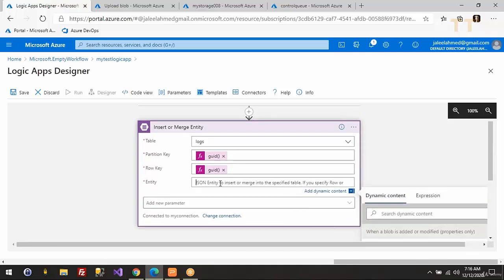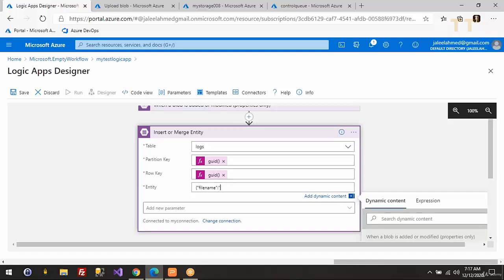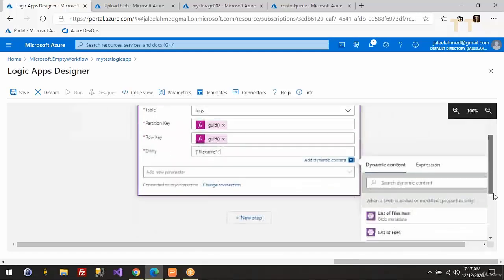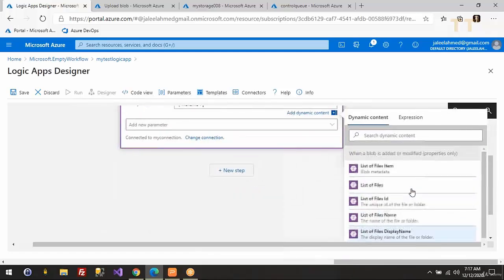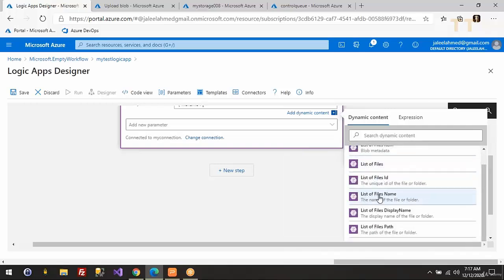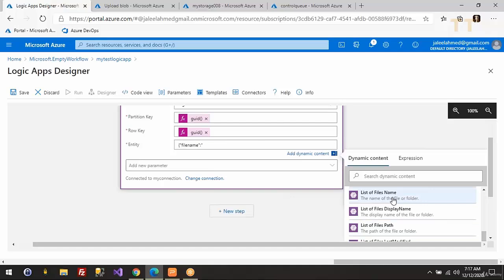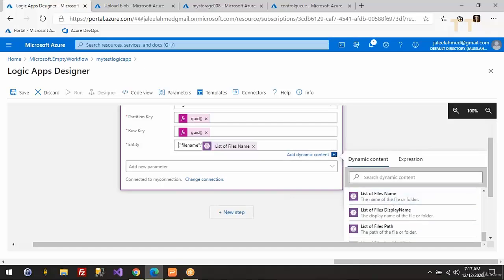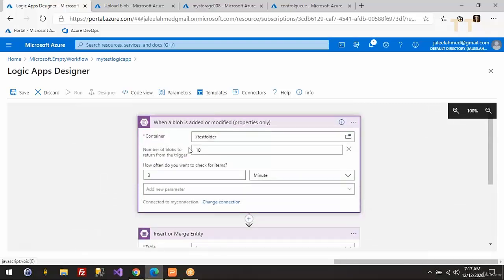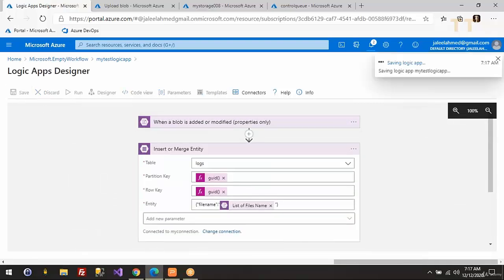For the entity, we have to insert a JSON entity here. So let's say file name. File name we are getting from the previous step, right? If you see this dynamic content, we should get the file name here. You have a list of file names. So I want to put that here in the JSON. Now to close this. Why is it saying list of files? Because in the previous step we are getting 10 files here. Let's save this.